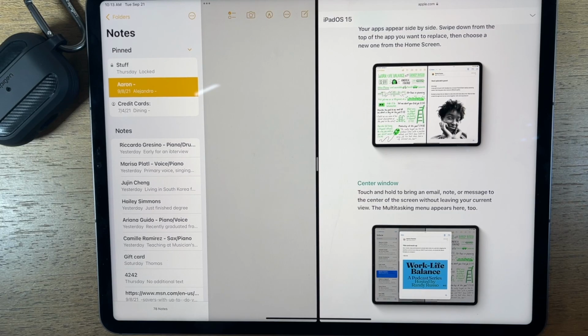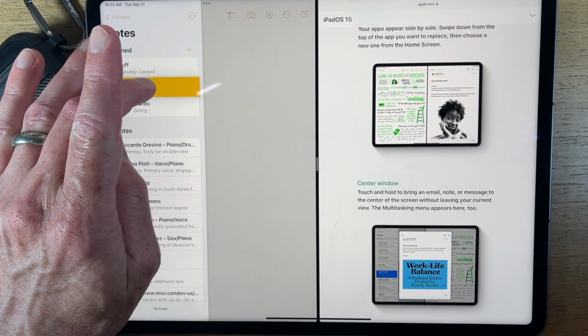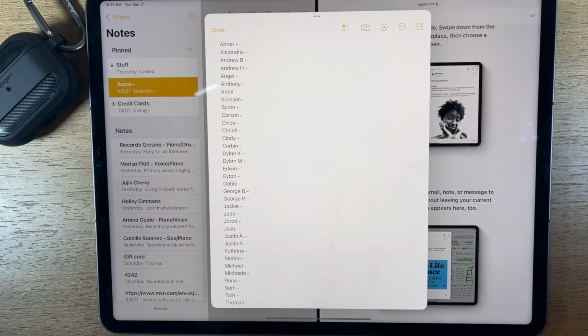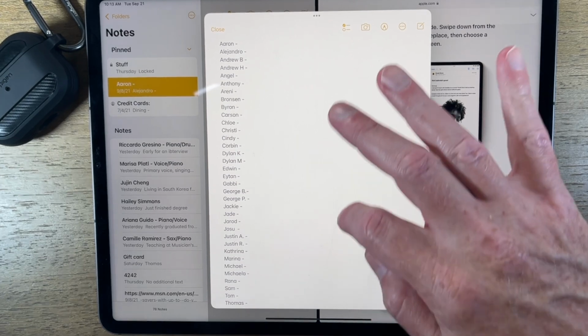Before we leave multitasking, one other really cool thing that Apple sort of glossed over during their whole presentation on multitasking was the ability with certain apps to press and hold and then bring them to the center. So it looks like, for right now anyway, this only works in the Notes app, the Messages app, and Apple's own email app. And basically what you do is you pick a note and you hard press on it, and then you'll see this thing over here that says open a new window. It'll actually bring this note in between your two multitasking panes so you can see it full screen.